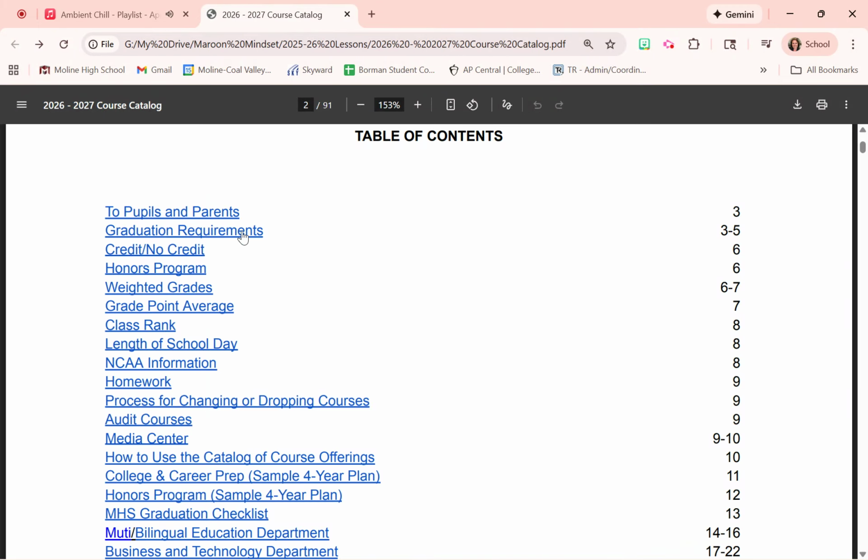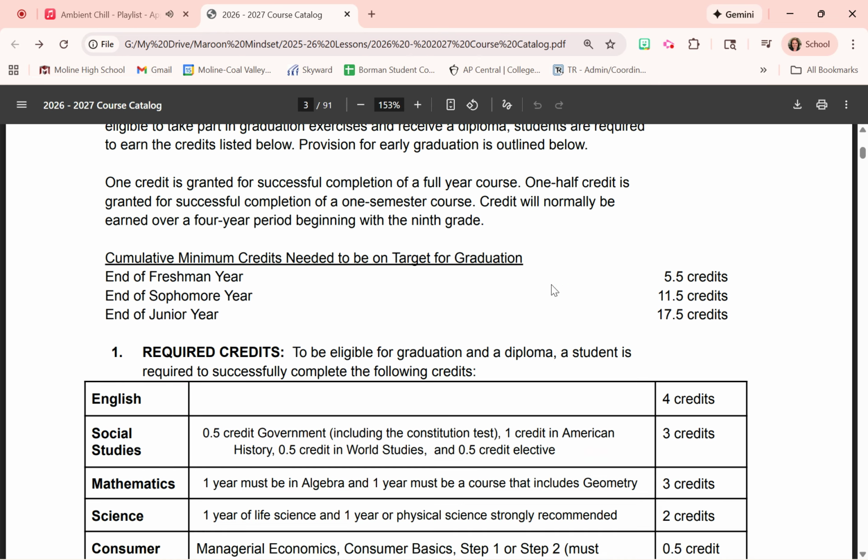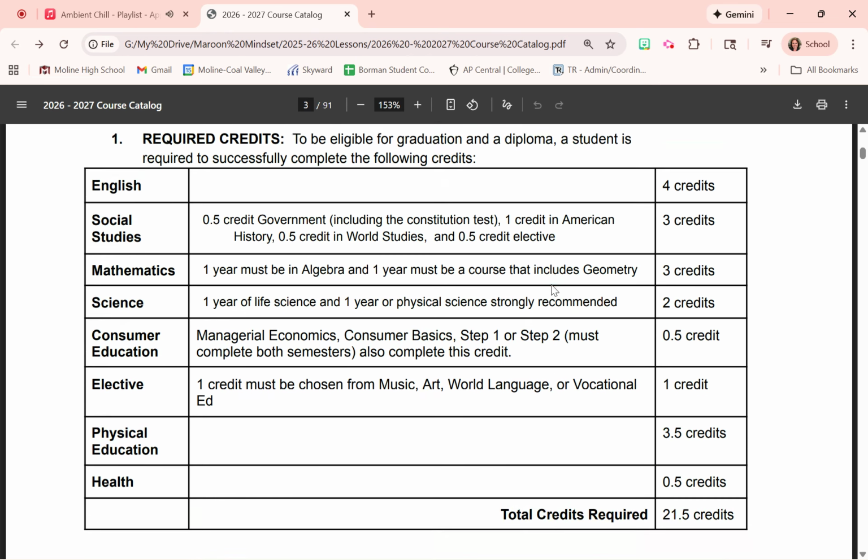You can also use this to go to graduation requirements. If you're not sure how many credits are required to get a diploma, you can go to this section and it will tell you exactly in each department how many credits that you need. You do need a total of 21.5 credits at Moline High School in order to earn a diploma.